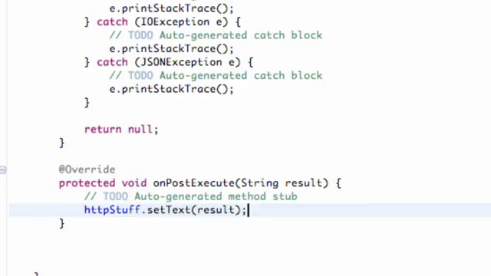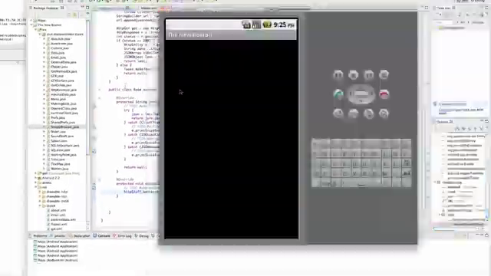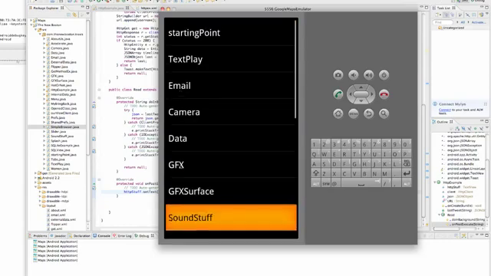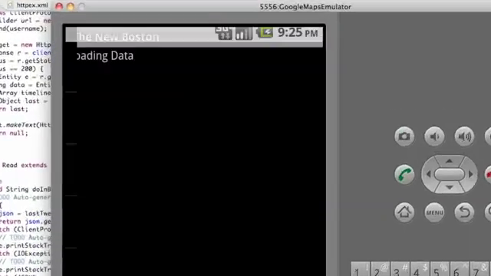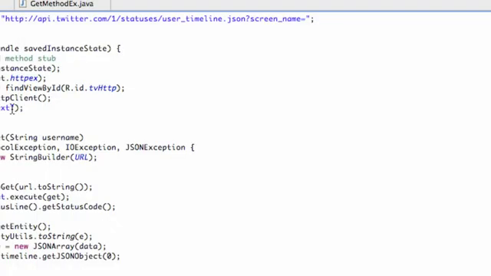So let's run it, make sure it works. Oops. And we're just going to scroll down, hit HTTP example, and then it loads our last tweet. So that's pretty sweet. But again, you can do so much with this.